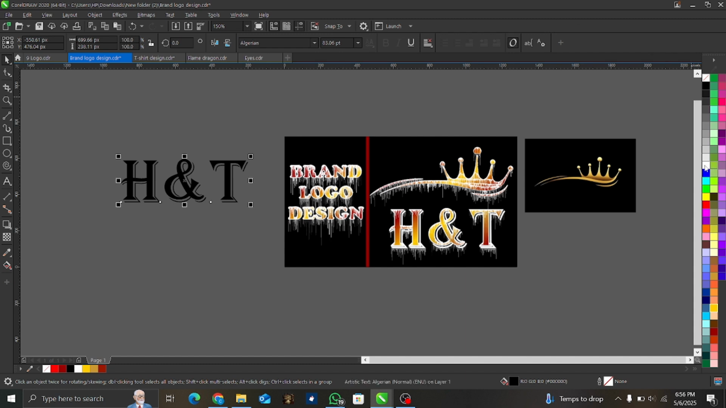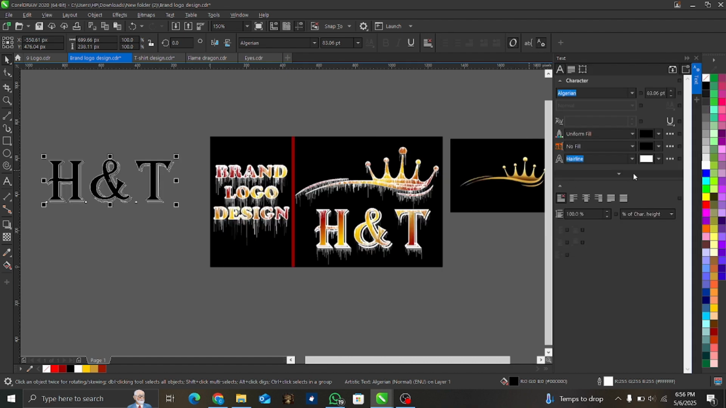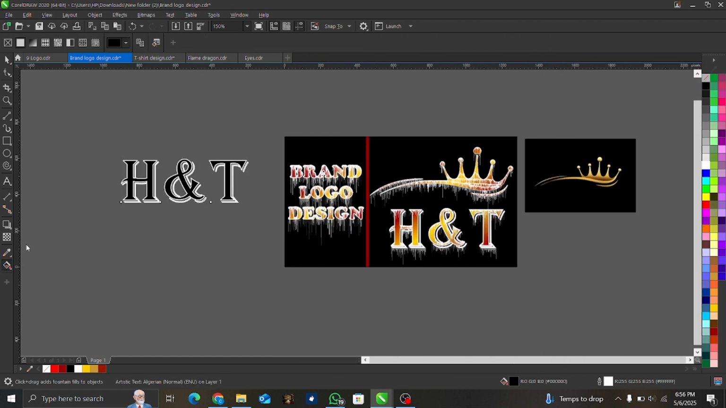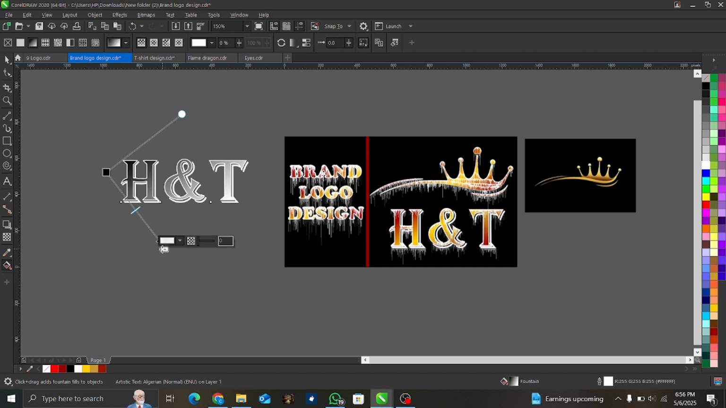Give it a white outline. Let's increase the point of the outline. Okay, so where it says hairline, we're gonna go down and let's put it at 1 point. 1 point is good. Then go to our interactive fill tool. Let's put it this way. Let's give this a deep red color.